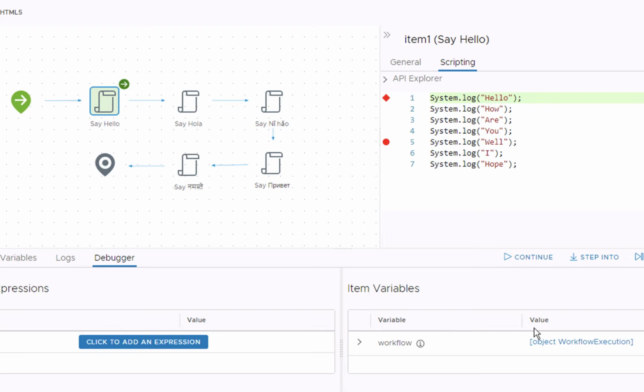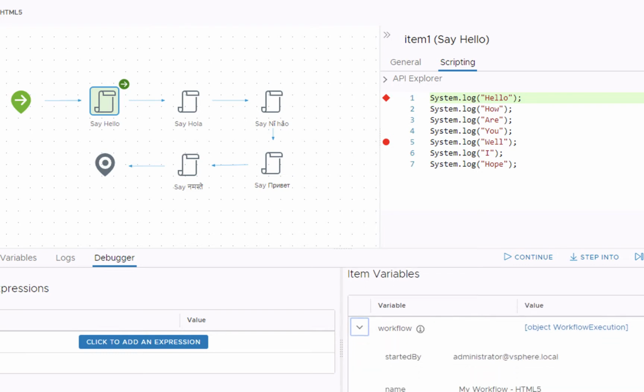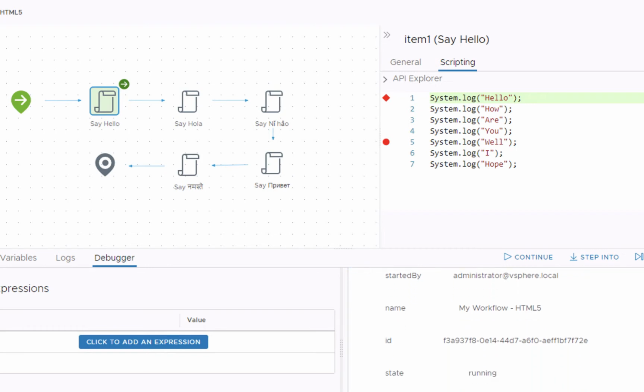We could see their value, and if we wanted to, we could even change the value. But with no variables accessible in the context of the scriptable task, it's kind of boring, because all we can do is take a look. We'll always see this workflow entry here, which gives us information about who started the workflow, what the name of the workflow is, what the ID of the workflow is, and so forth.